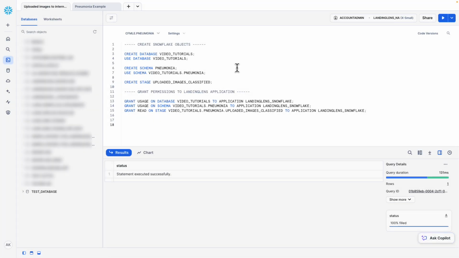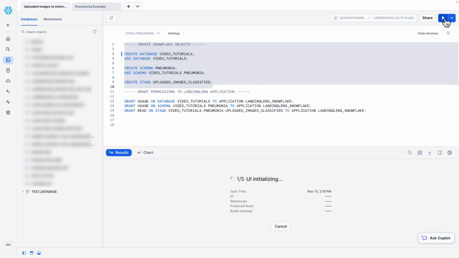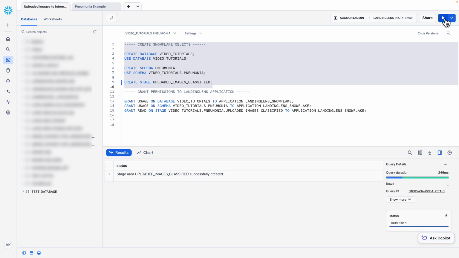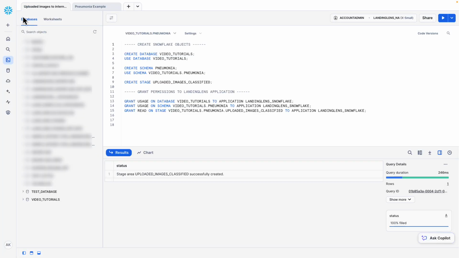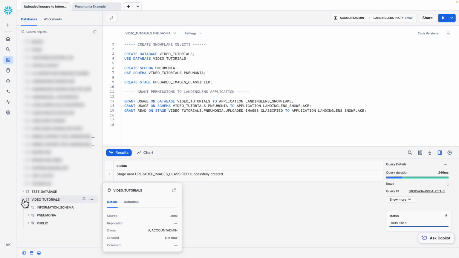Here you see a Snowsight SQL worksheet. I will execute these 5 lines to create a new database named Video Tutorials, a schema inside the database named Pneumonia, and an internal stage named Uploaded Images Classified. Note that you'll need to refresh your browser to see the new stage appear in the list of objects.